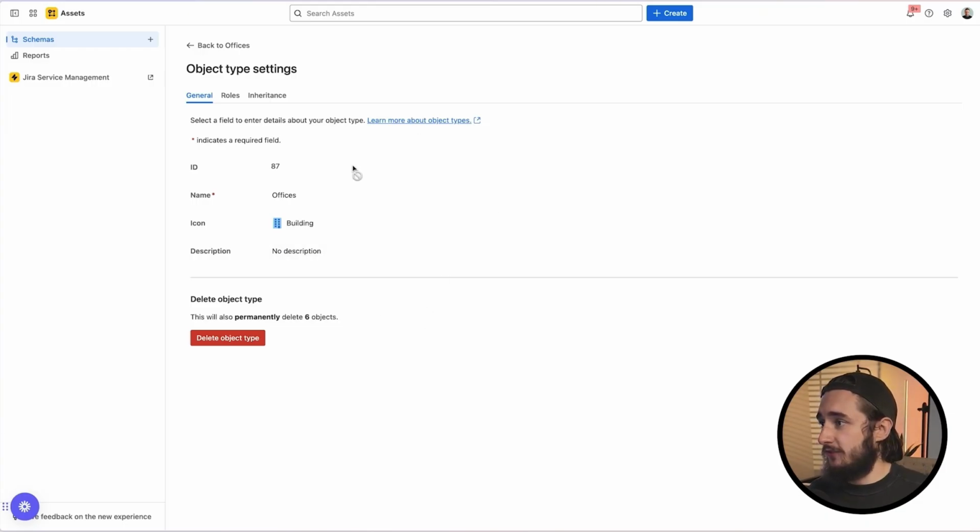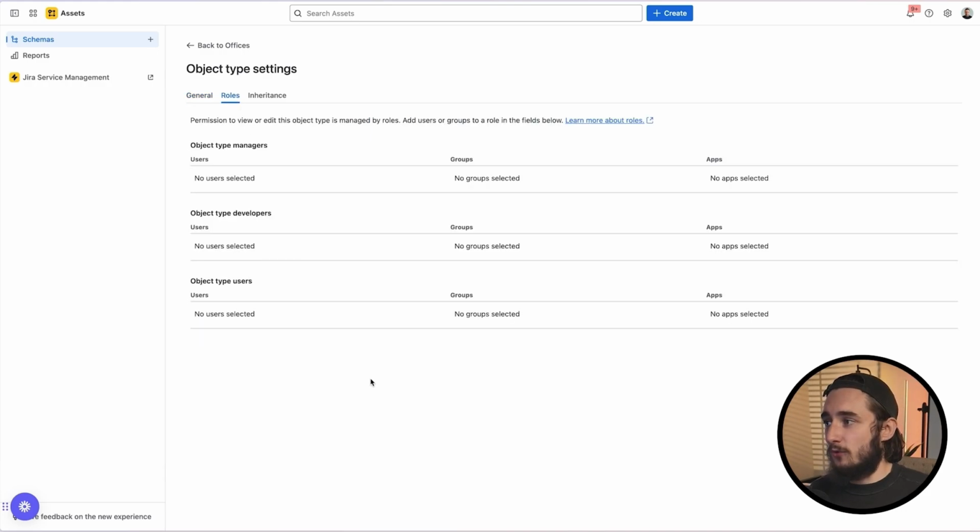So in here, you'll see the information for your schema. You could change the name, the icon, the description. This is also where you go to delete a schema. Again, keep in mind, if you do delete this, you'll never be able to recover it unless you have some kind of a backup. In here, we also have roles. So we can set roles and permissions for individual object types, which is really, really great. And we'll be covering this later in the course with a video specific to roles and permissions.